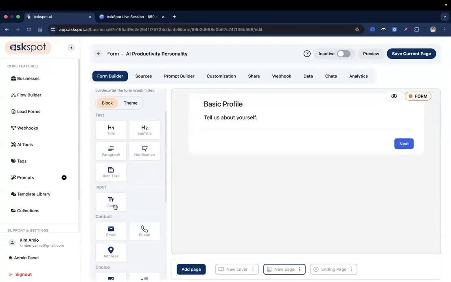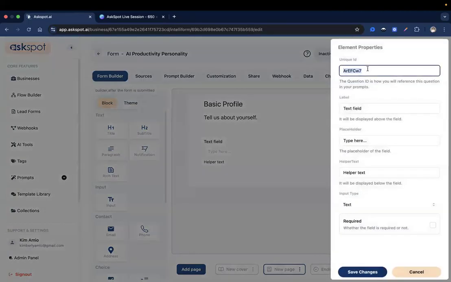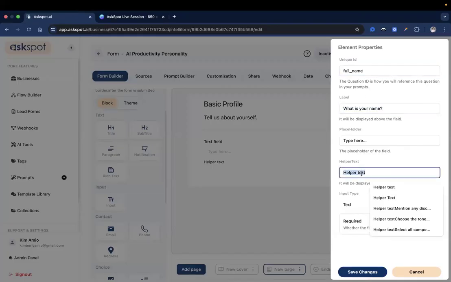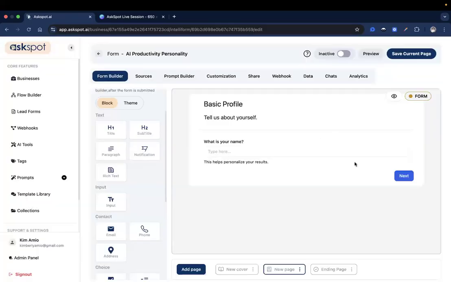And then this is where we will start adding the questions. So first things first, we will be asking about their full name. So let's do that under unique ID, and then the label, and then the helper text.